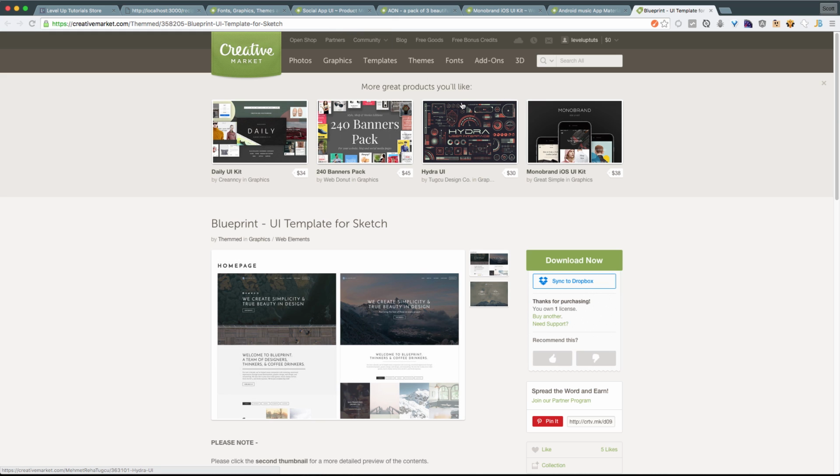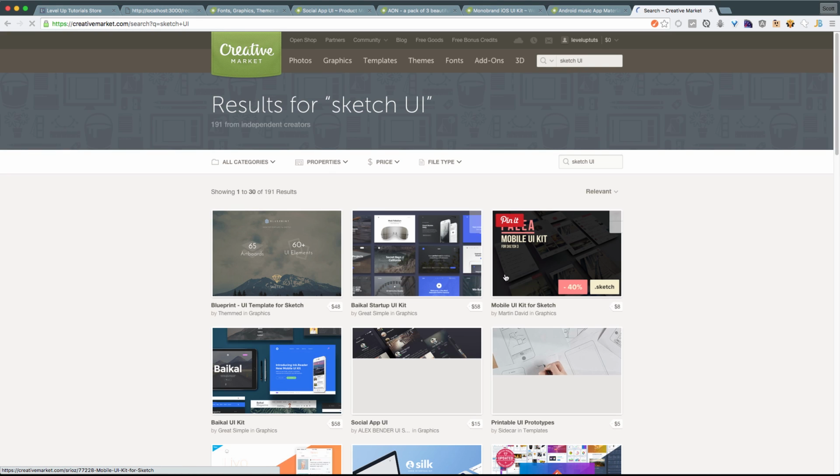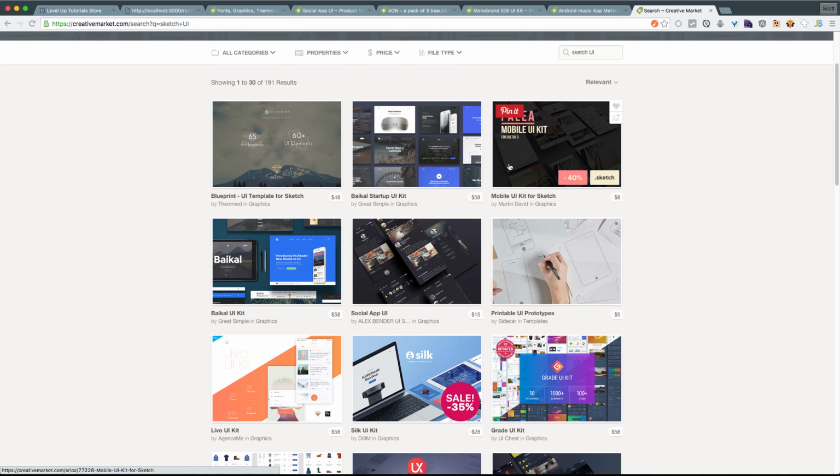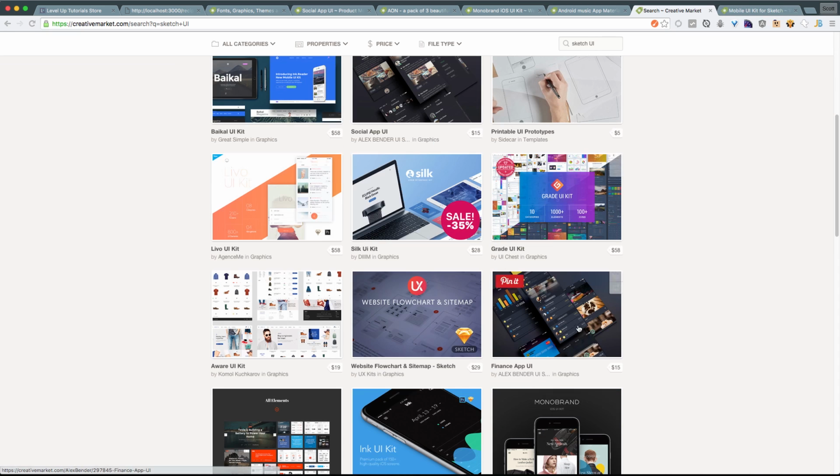I think there's a lot of great things on something like Creative Market where you can actually type in like Sketch UI, and you'll find a whole bunch of paid Sketch resources. The ones that get up there above the $50, $40 range, they include a lot of stuff. But even the more cheap ones, like this $8 one, they include quite a bit of stuff. I was actually really impressed when I came here.